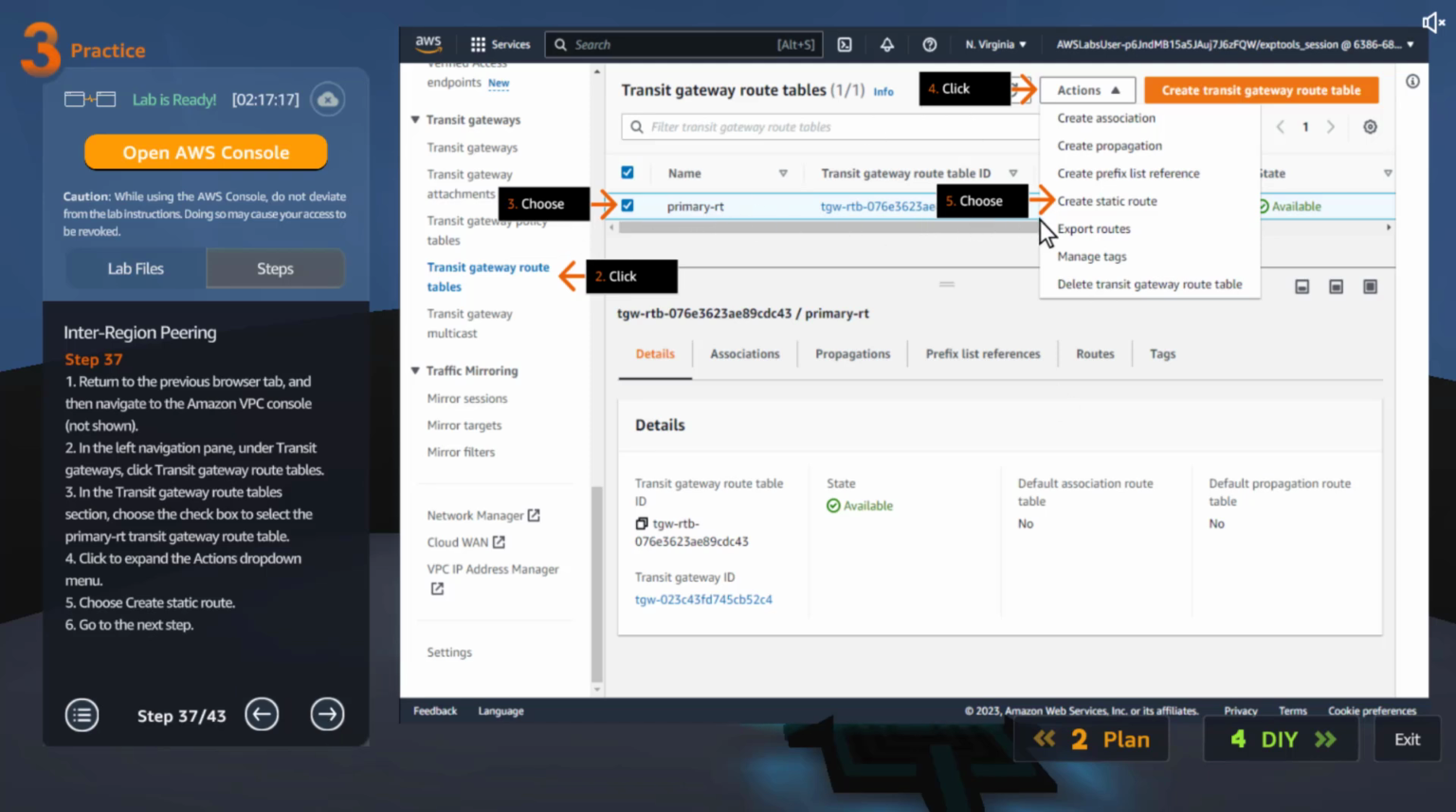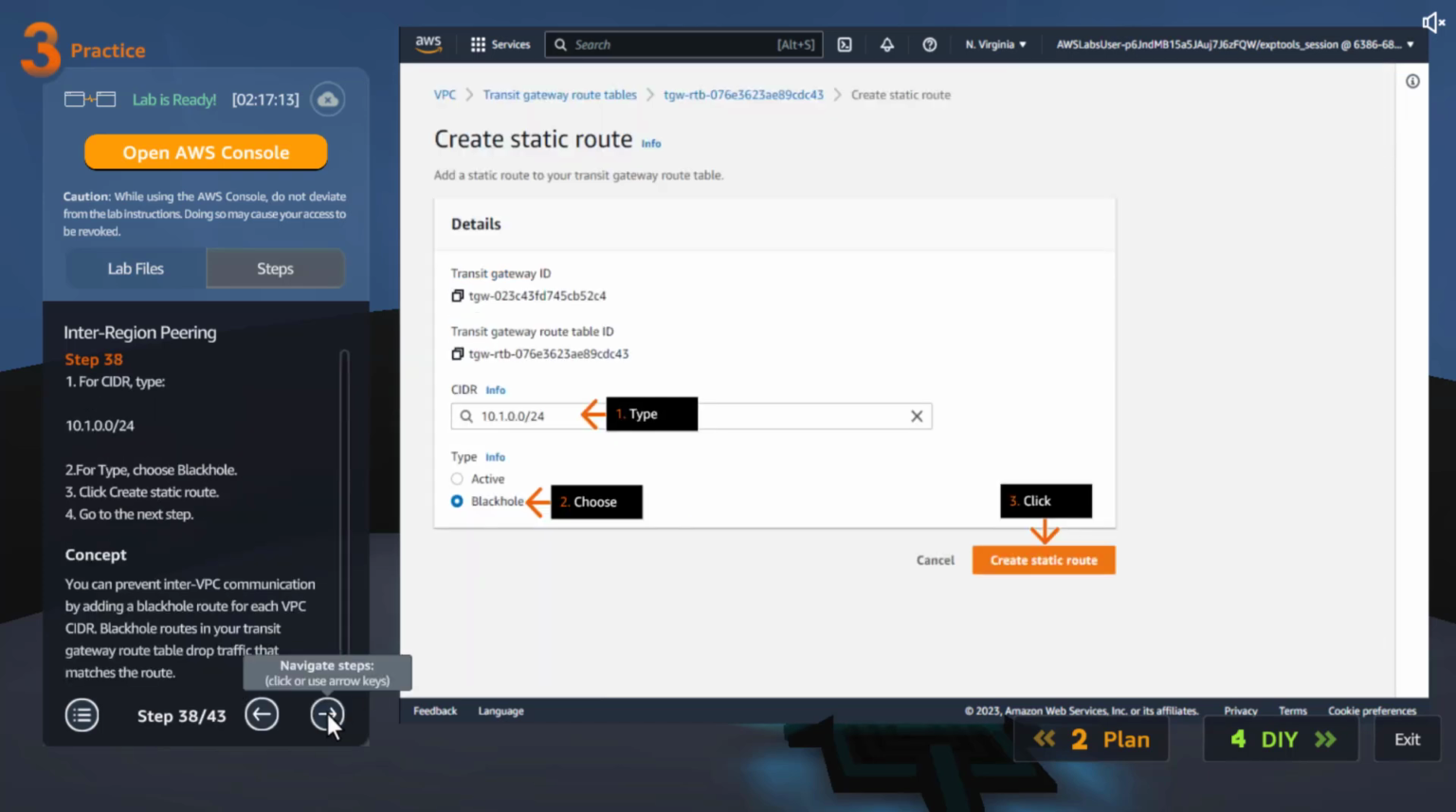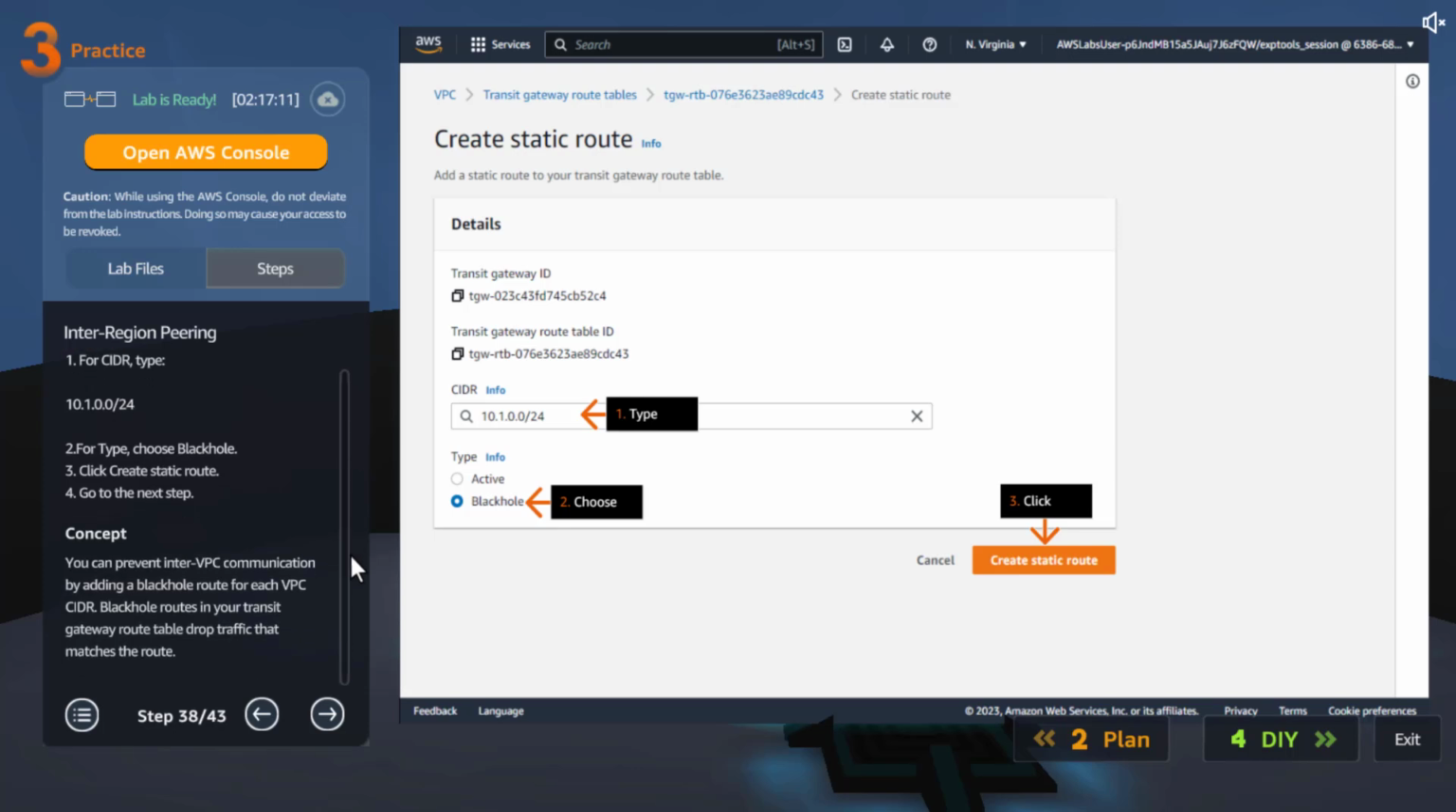Now transit gateway route tables, and selecting that, click actions, create static route. Another static route? Why? What is this for? Oh, for the black hole. Okay.